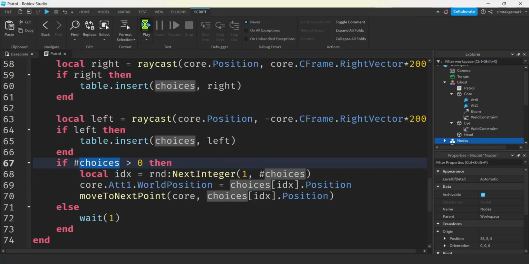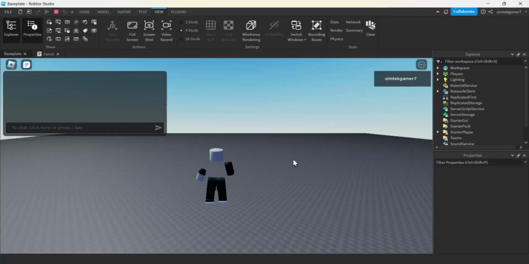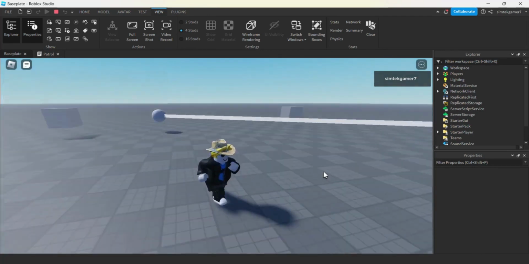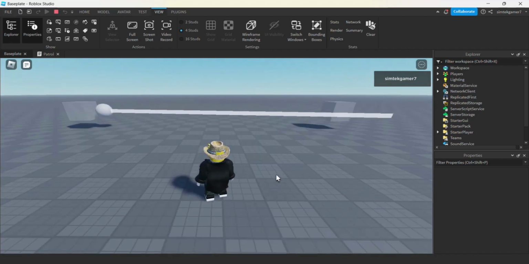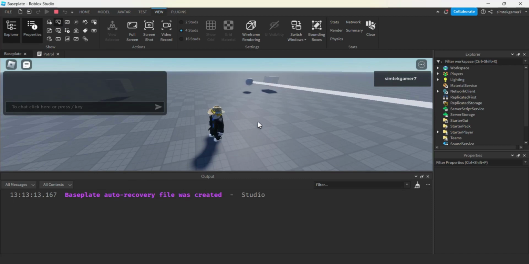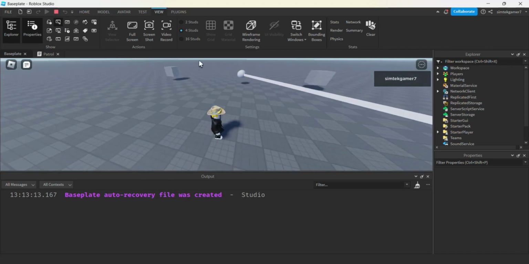So I'm going to hit my play button. There we go. Oh, look at that. That's going pretty good. Are we getting any errors? Nope. But we have to do the facing, right? The facing isn't looking right. Let's do that.